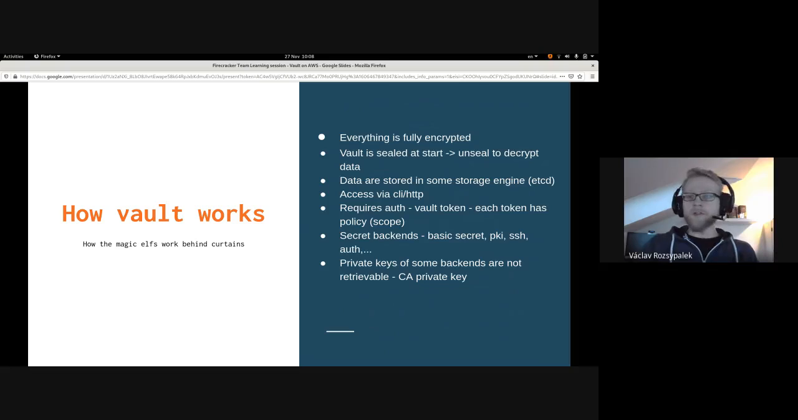In Vault, there are lots of different secret backends. They differentiate between the kinds of secret that you store. So for example, you have the basic secret, which is just a string that you insert there. Or you have PKI, that's for certificates. So you store the certificate authority private key and certificate public key, and then you use that for generating certificates. There's SSH, which is kind of similar to PKI, and there's probably lots more that I don't know about.